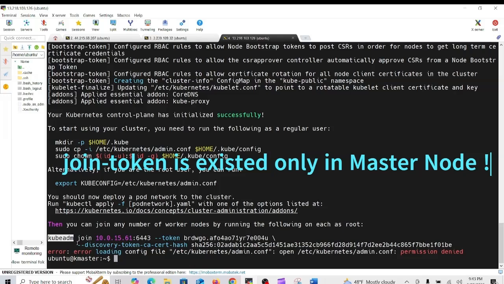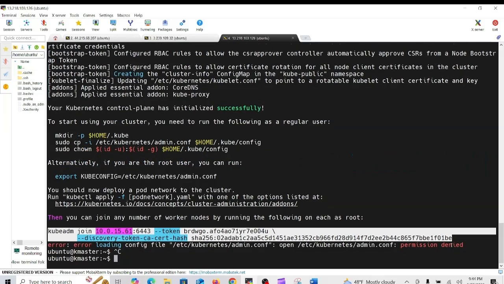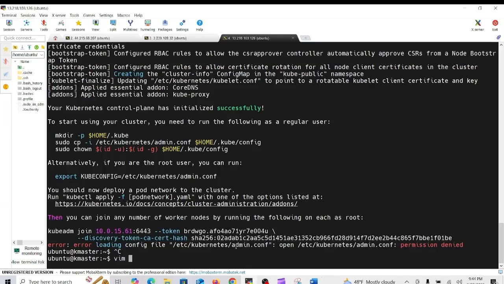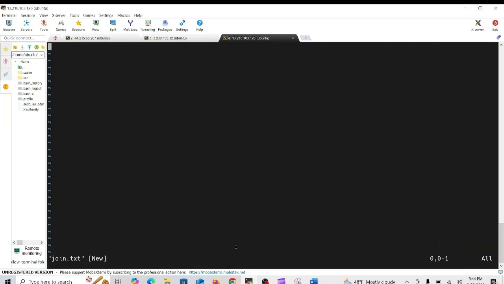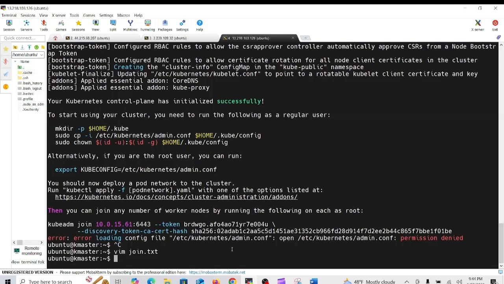Very important, freshers. kubeadm is giving the join token. So we install the kubeadm, right? So kubeadm at the master node is giving the join token, and in real time you have to save this join token. Control C. How to save? Vim join.txt. Right click. That's it. Escape :wq. So this is done.